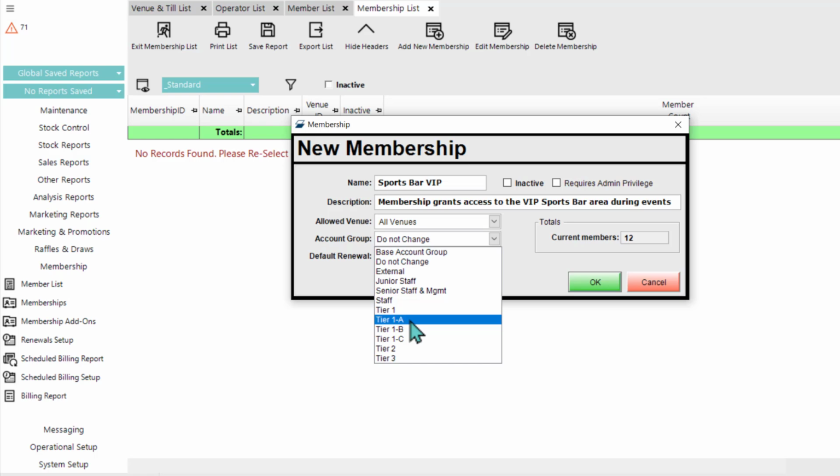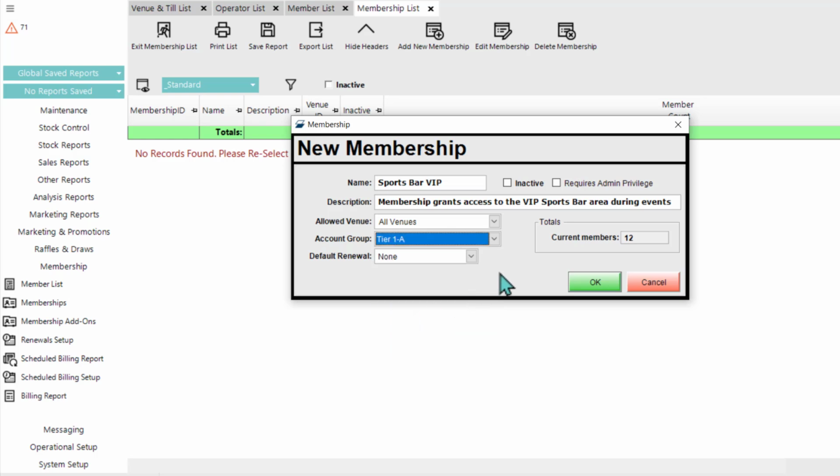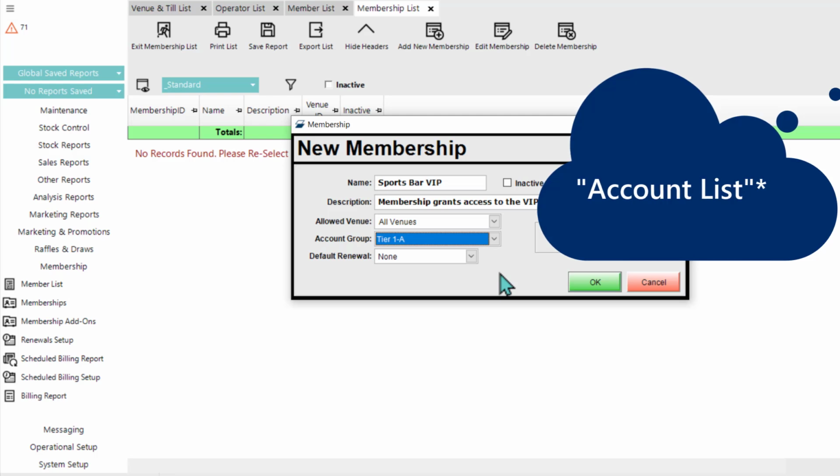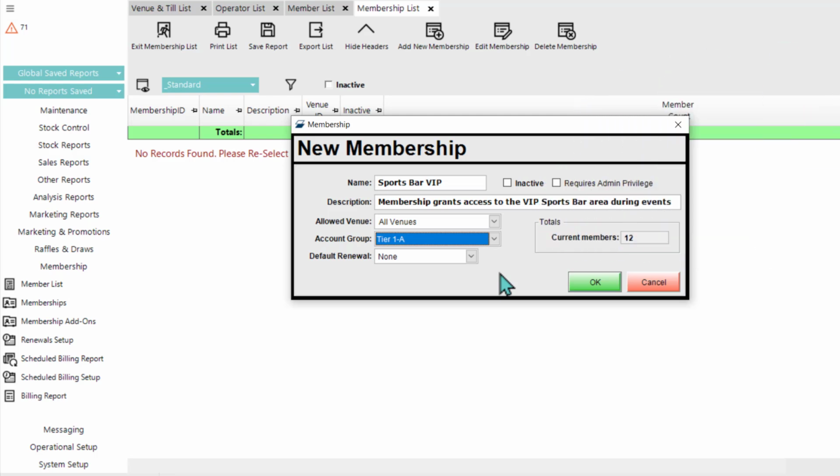Now just keep in mind when you're setting these that it will have to be an account group that accounts can be placed into, meaning it will have to be a group that is one of the lower branches in the account list. If we set it to go to something like one of the higher groups that can't actually have accounts placed into it, it's just not going to work. So we do need to select one of the lowest branches from the account group. Like I said, in our case, I'll just set it to Tier 1A.